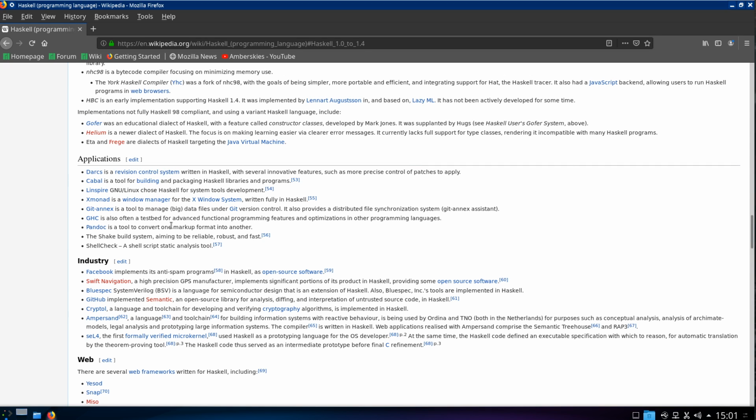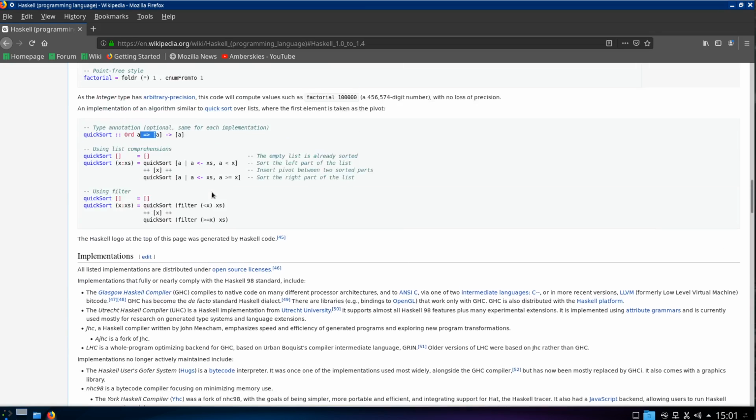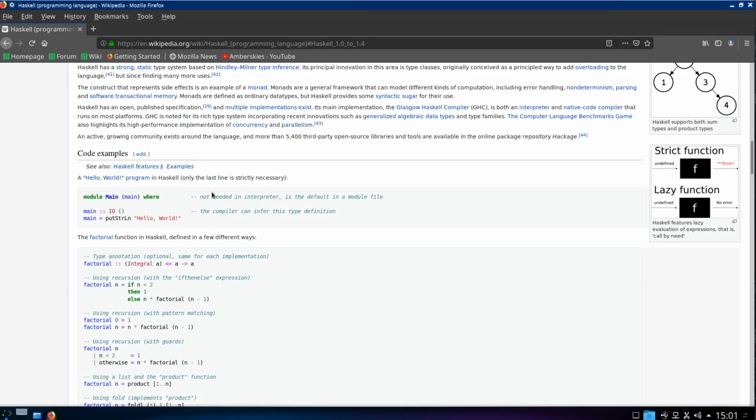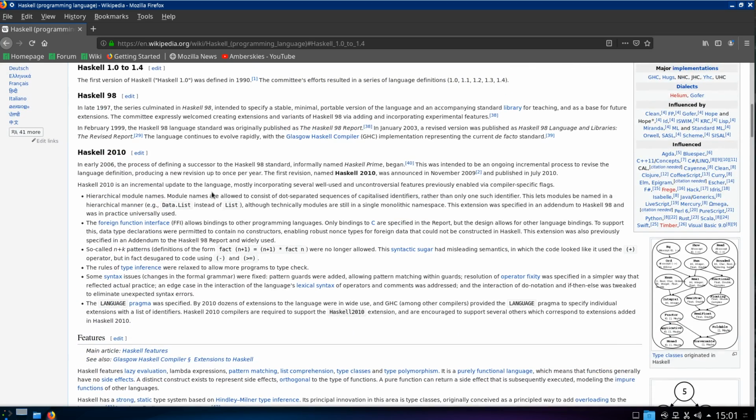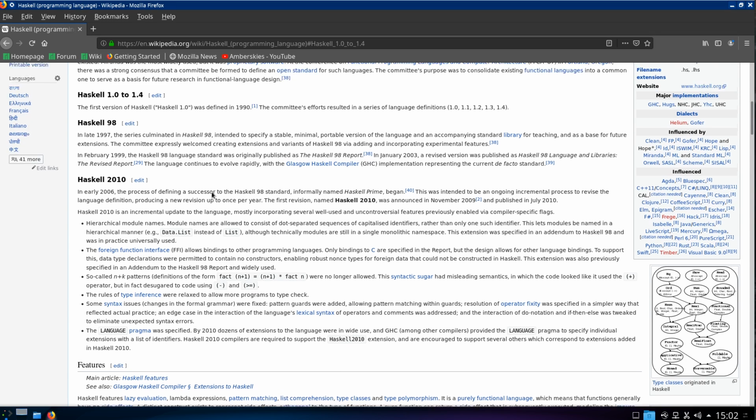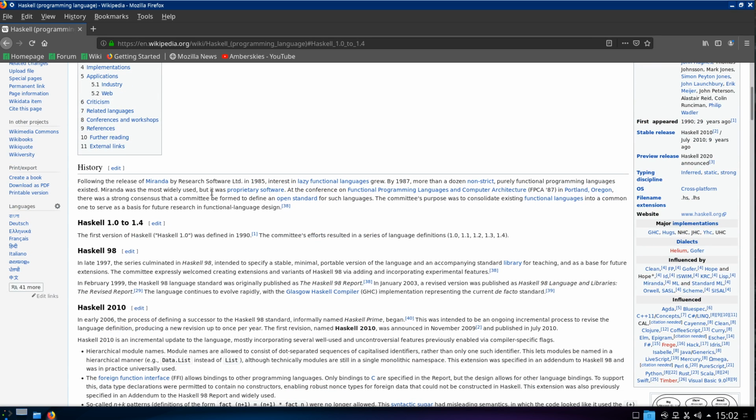Testbed for advanced functional programming features and optimization in other programming languages. That's why I don't use it. Yeah, I remember now what it is. Yes, it's brilliant for testing other things. It's a logical wizard. N plus K patterns, yeah. I remember it now. Would I use it?